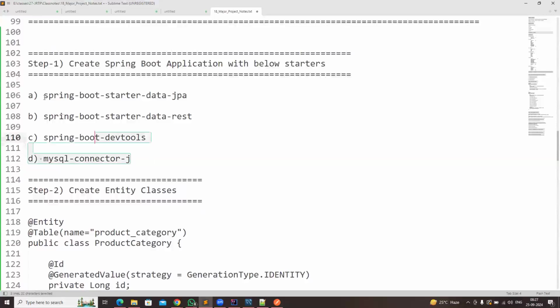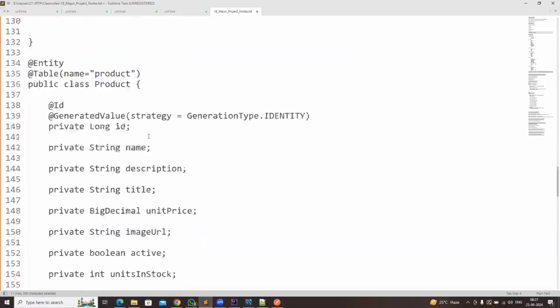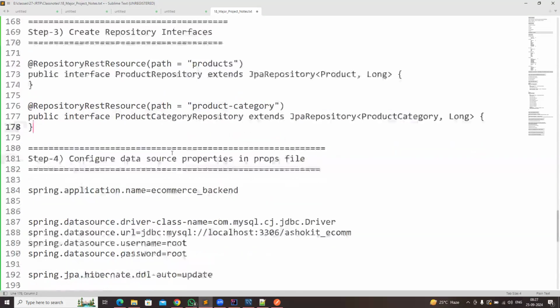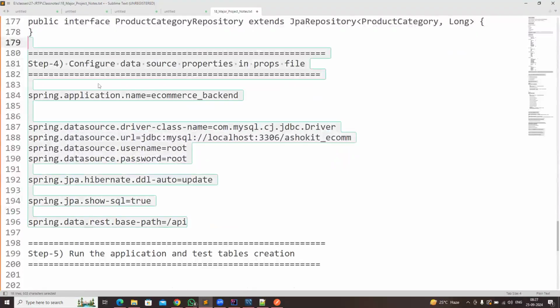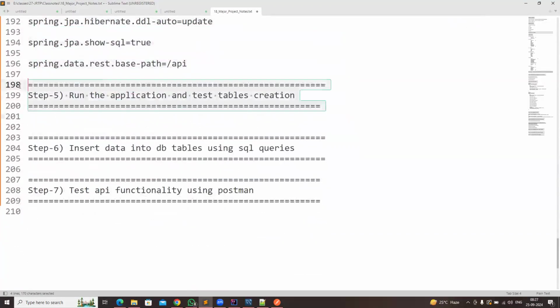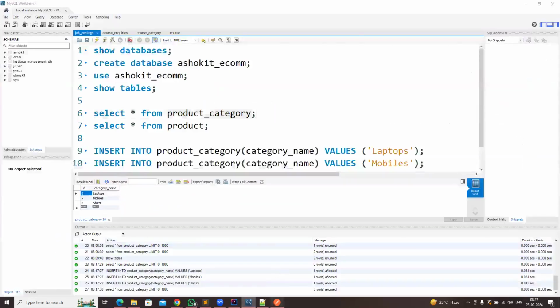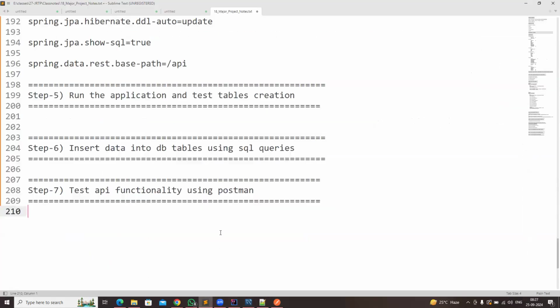So we created a project with these dependencies, created the entity classes with association mapping, and created the repositories, that too those are REST repositories, so no need of writing a REST controller. And we configured data source properties in the properties file, and we are able to run the application, and we are able to see both tables created in the database. I have inserted category table data manually by using SQL query, and I'm able to test the API functionality. That insertion we can do from Postman also. I'm able to insert the records from Postman as well. I'm able to perform basic CRUD operations by using Postman.